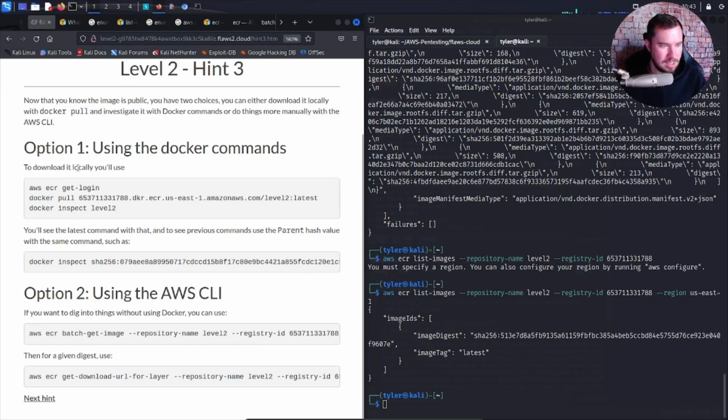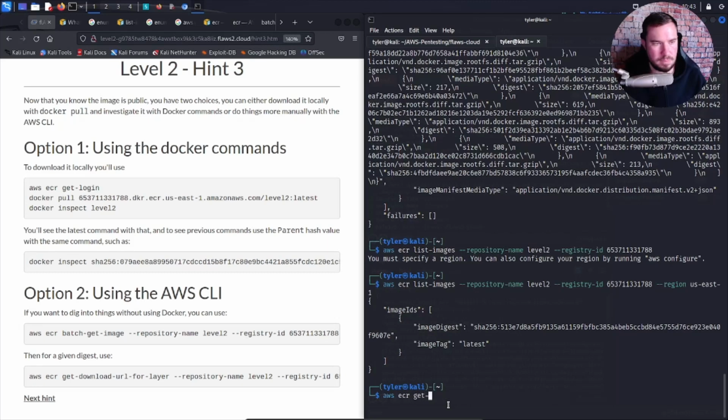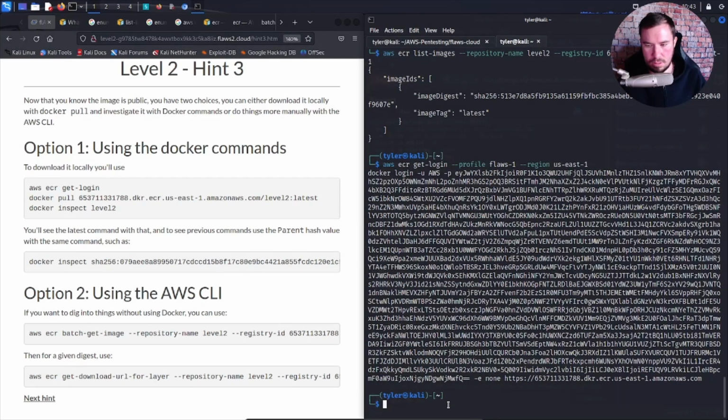The other way is to use Docker to download it locally. You'll use get login, and we'll pull it. Docker inspect level 1. You'll see the latest command with that, and to see previous commands, use the parent hash value with the same command. Let's try it that way. Profile flaws1, region US East 1. Okay.